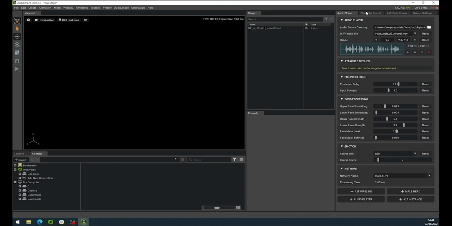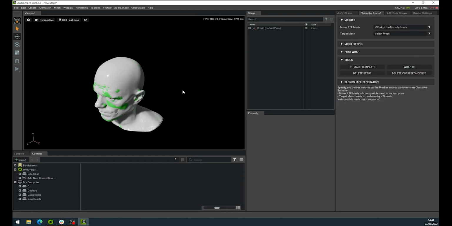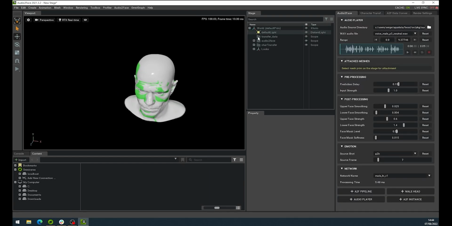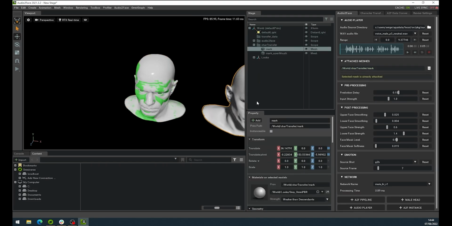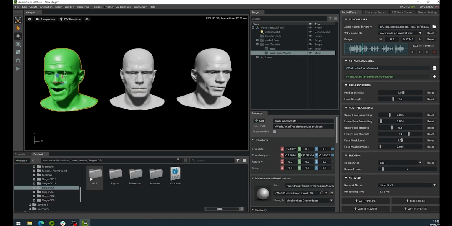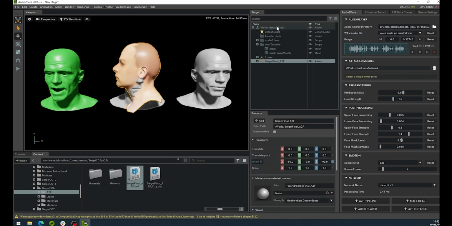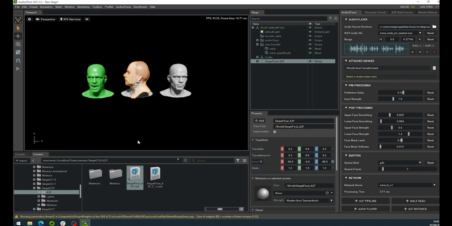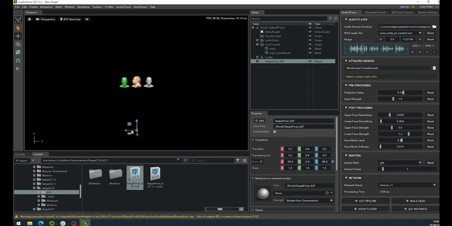Next step will be to open a standard Audio2Face pipeline. I will import our avatar's head. So we'll go to our avatar and we'll choose from the A to F the USD we have just previously created. This will import only the head of our avatar. Let's align it along the other heads.